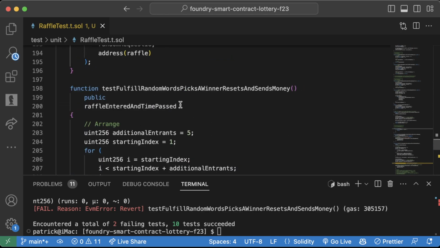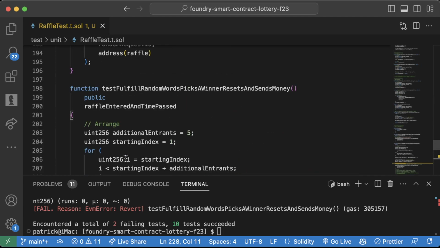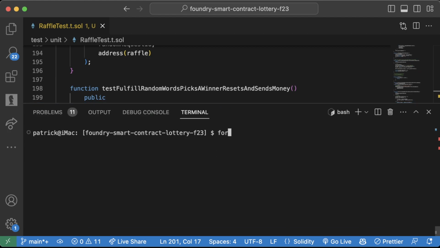If we go down here too, we see that we end up mocking, we pretend to be the Chainlink coordinator down here. So this isn't going to work because we're not the Chainlink coordinator on a forked network. So we're also going to have to skip the fork down here. So now we have two types of tests we can run. We can just run forge test, which, as we know, are just going to pass.